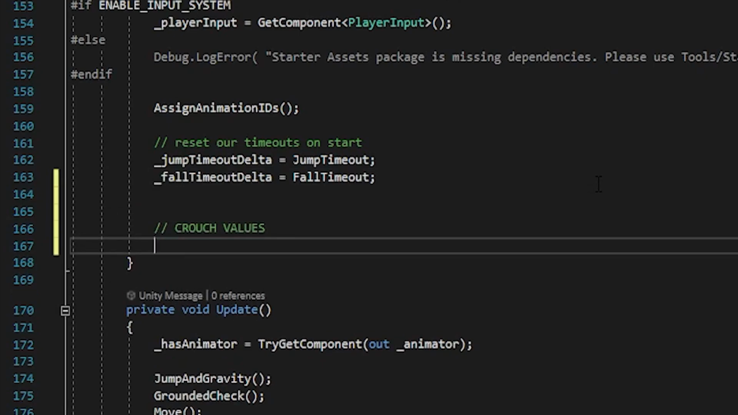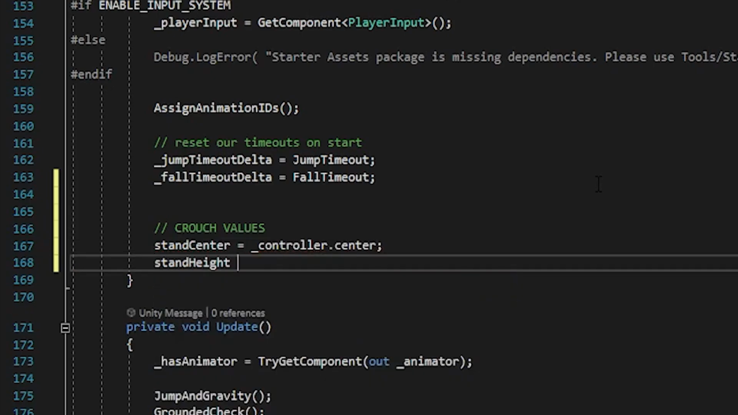And over here, we're going to say stand center equals underscore controller dot center and stand height equals underscore controller dot height. Basically what we're doing here is we're setting the stand center and height to the current controller center and height. That way we don't have to configure this manually. Then we'll just assign the values for crouching manually on the editor.